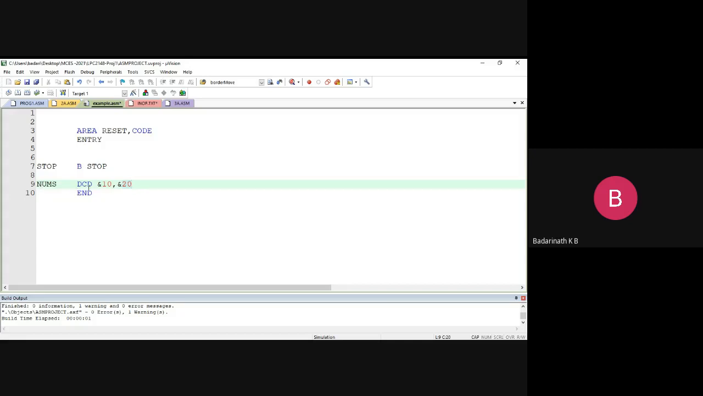DCD means defining in the code memory, or allocating in the code memory, double words, in a sense 32-bit numbers. So DCD means allocate 32-bit numbers for storing number 1, that is 10, and for storing another number, 20. So total memory allocated for these two numbers will be 32 bits, that is 4 bytes, another 4 bytes.